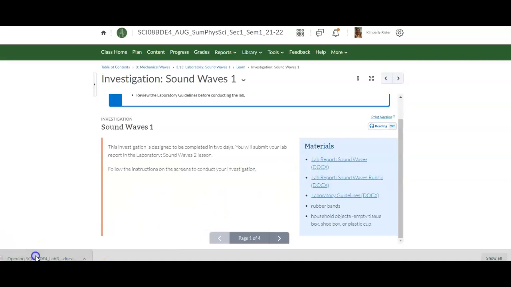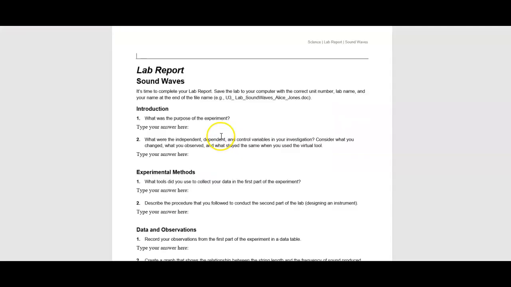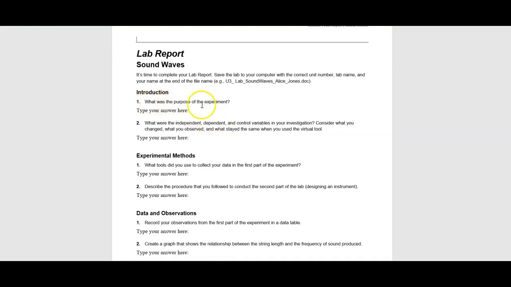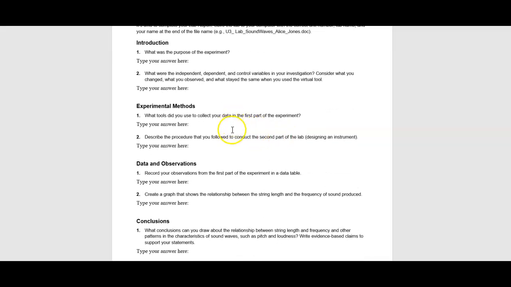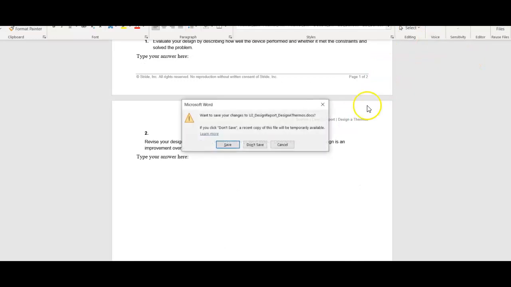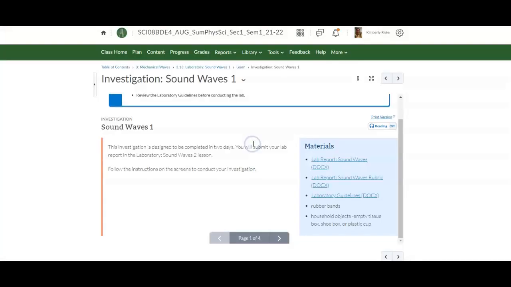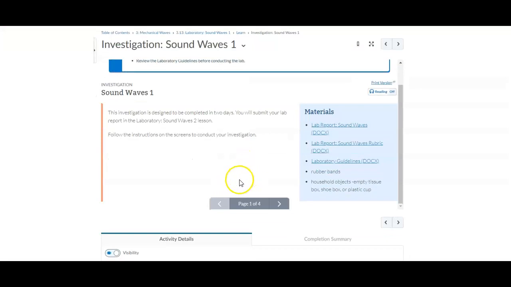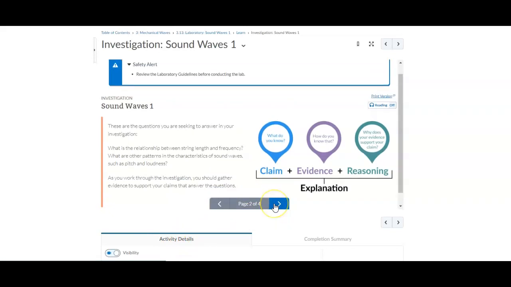You always want to make sure you download the document and take a look at what it's asking you to do. So we've already been able to answer the purpose of the experiment. And then we want to look for the variables that we want to identify, and then the tools that we're going to use, the procedures. So this looks very similar to what you've done before. As we work through our experiment, we'll refer back to that Word document to make sure that we understand and that we're completing everything.